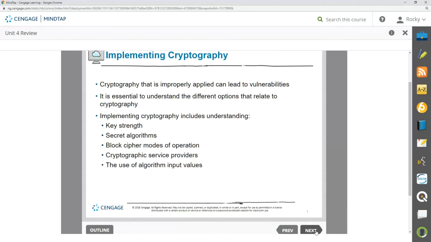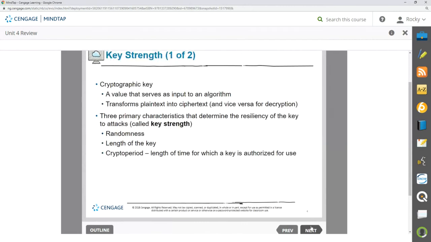All right, so if you have cryptography and you don't apply it properly, you can have vulnerabilities in this. Some things you need to understand when you implement cryptography include the key strengths, secret algorithms, block cipher modes of operation, cryptographic service providers, and the use of algorithm input values.